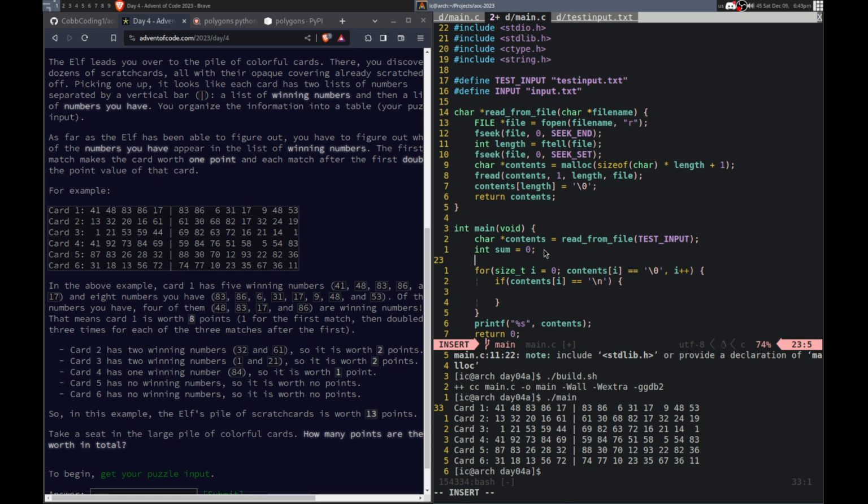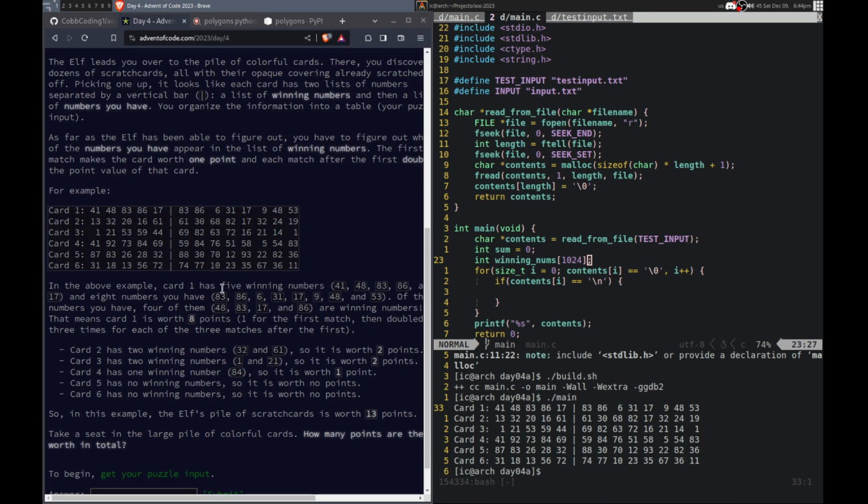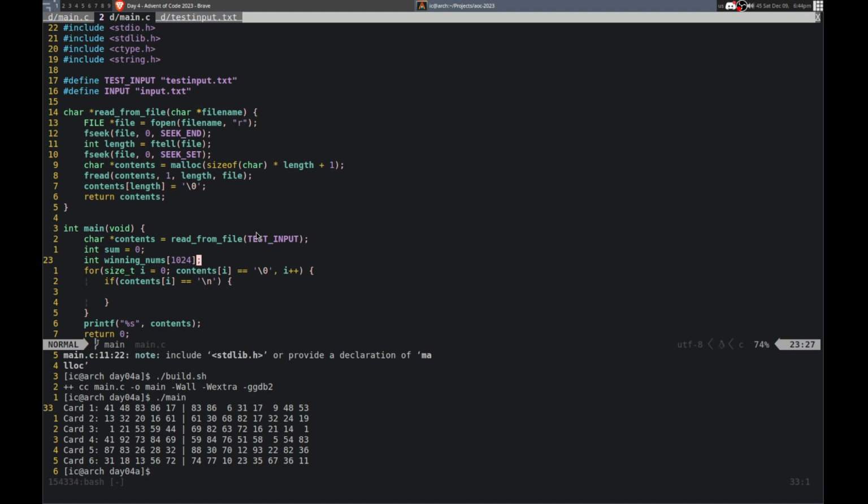So the array will just be an integer array, winning numbers, nums, and it can just be whatever size. Actually, are they always the same size? Let me look at the input. No, it does not look like that is the case. So I'll just do that number, and then I'll also have winning index. I cannot spell winning index, and I'll start at 0.